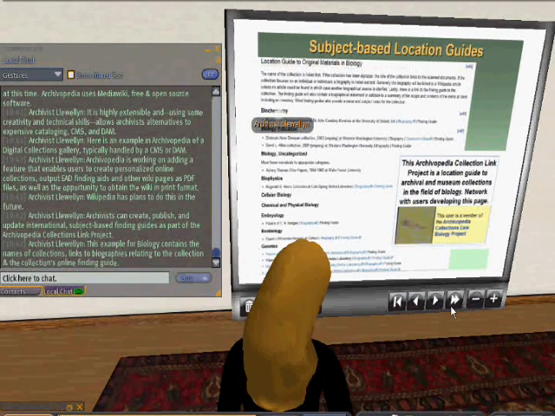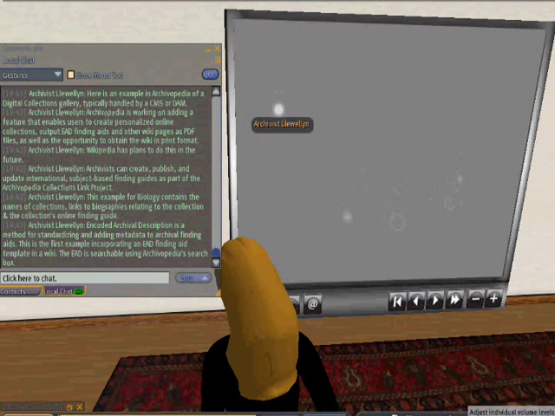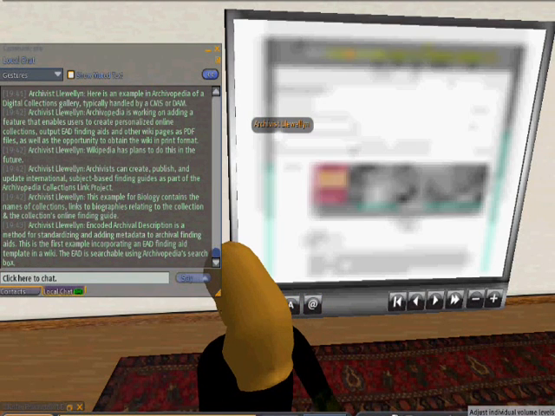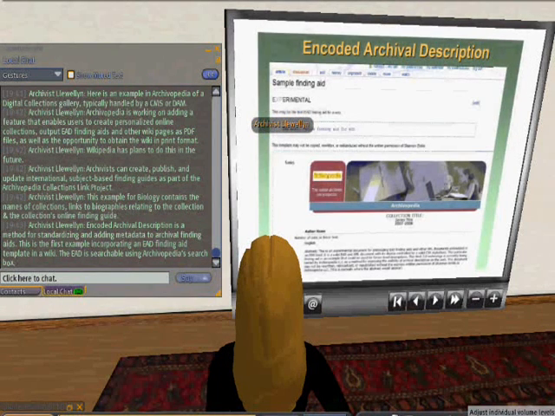Encoded archival description is a method for standardizing and adding metadata to archival finding aids. This is the first example, incorporating an EAD finding aid template in a wiki. The EAD is searchable using Archivopedia's search box.